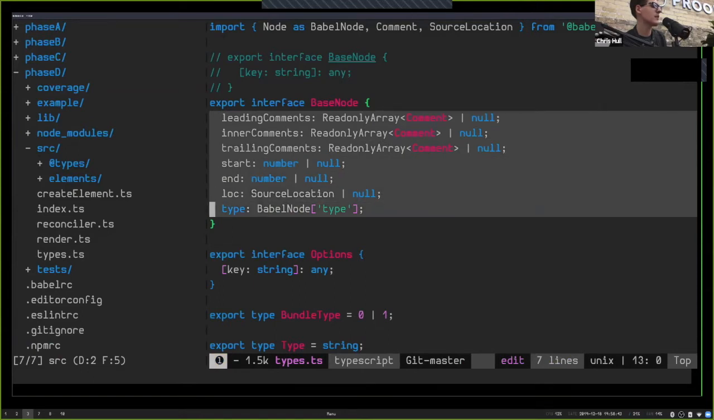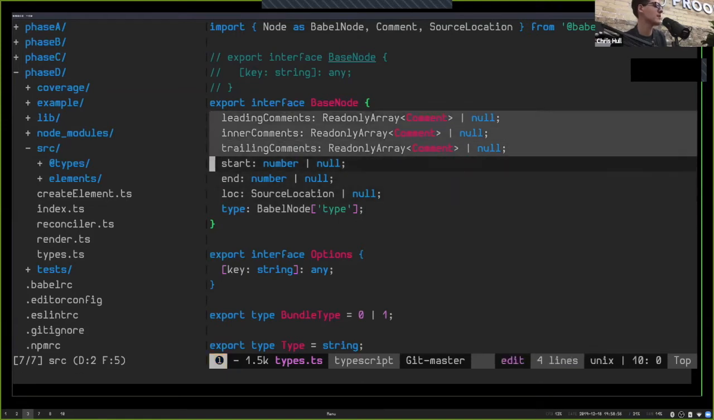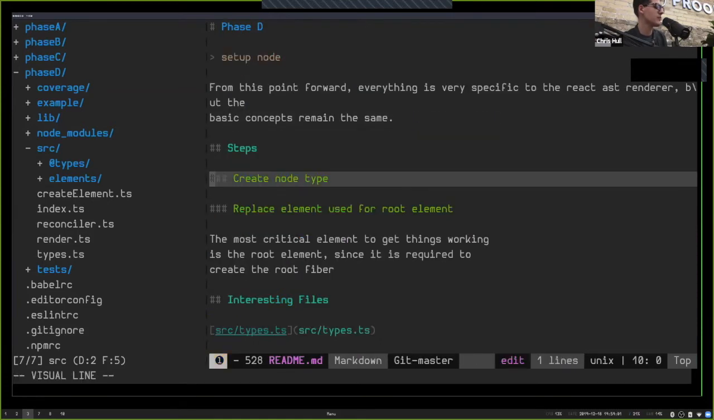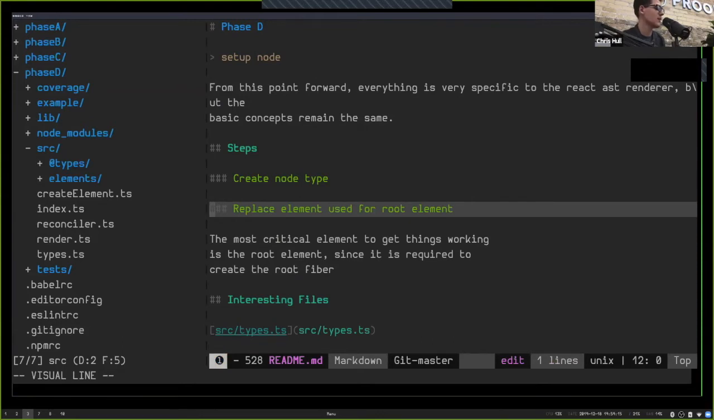This object is actually a Babel AST object. Start and end are basically the line numbers of where the code starts and ends. This is all just Babel stuff, but it doesn't really matter too much. If you're using TypeScript, you need to define the type of what your node is going to look like. And then we replace the element used for the root element.